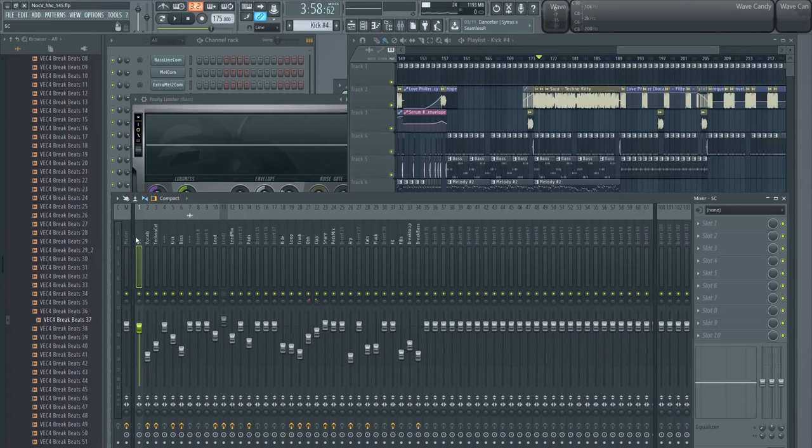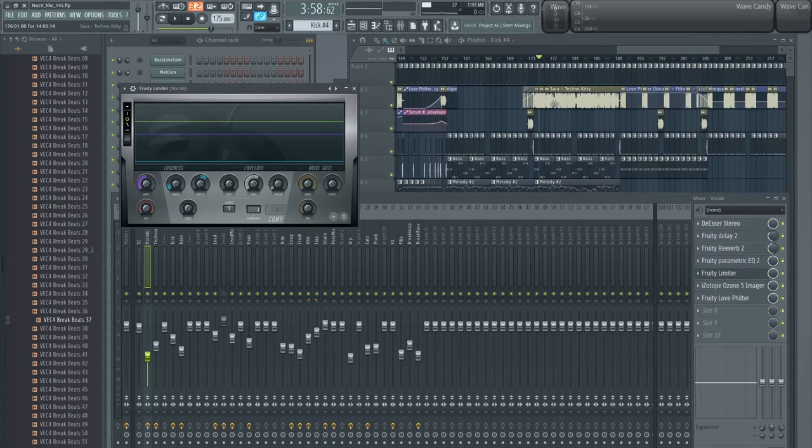I also do this sidechaining effect on vocals as well, to get the vocals to be able to be more volume while also having the kick drum be more pronounced in the track. And you can see that in action here.